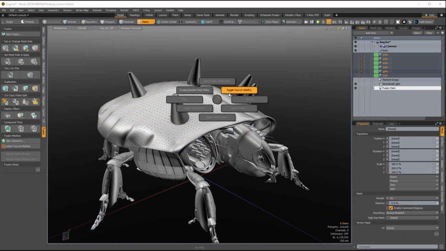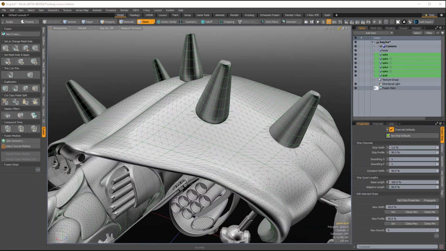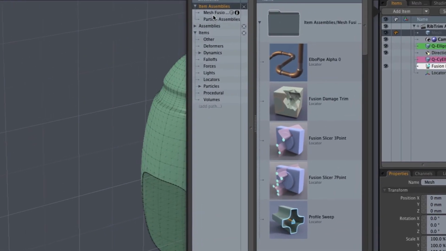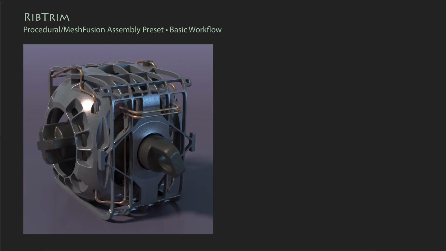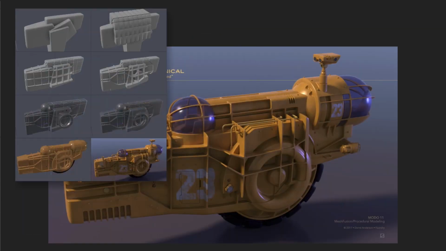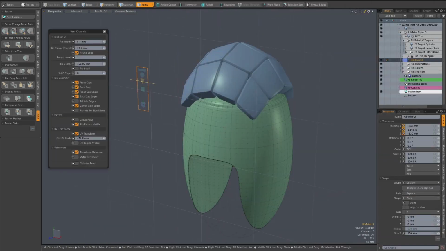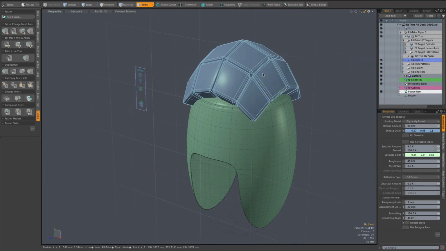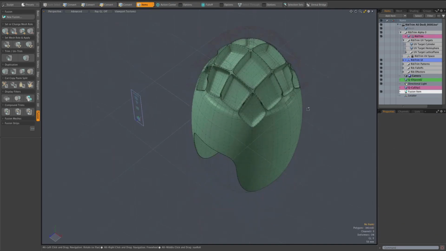Some older, outdated options have been removed, and the essential Fusion editing command has been added. 2 new MeshFusion assembly presets have been added. Rib trim creates an array of blocks based on a pattern, and can be used for creating structural ribbing, window canopy framing, and related geometries. It could also be used as a primary source mesh for creating patterns, plating, or tiling.